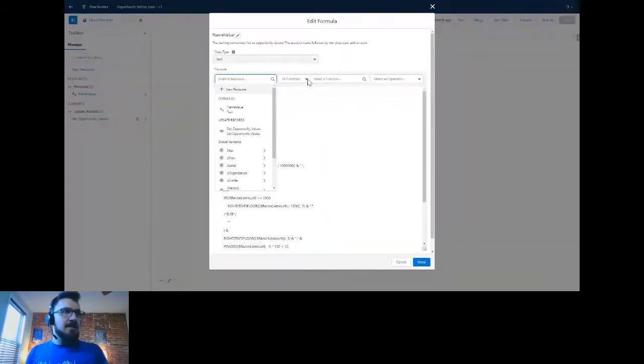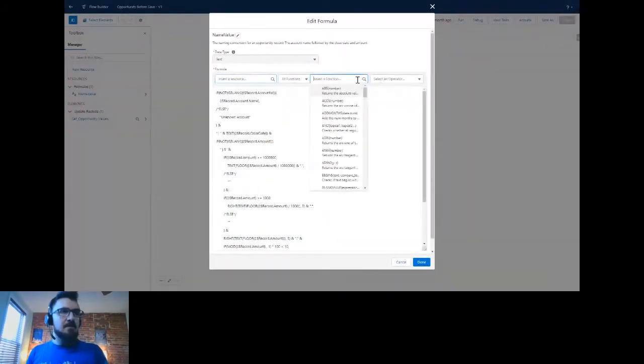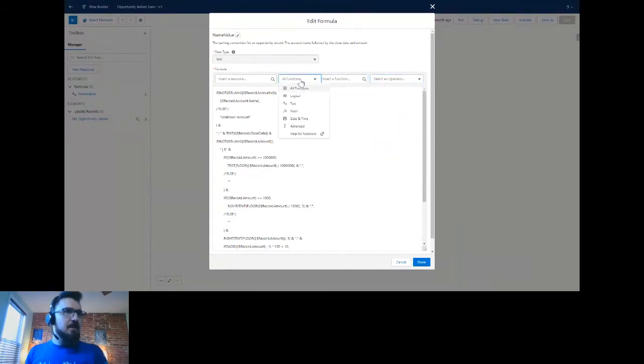First of all, you get this nice formula builder. This is pretty brand new to Flow. I think it came out in the last release. It gives you access to all of your functions, all of your operators. You can narrow down which functions you want to use, and you've always had this ability to insert resources.